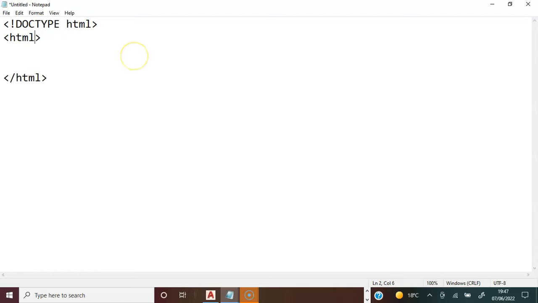HTML. Next, inside the opening tag, I will type lang. And the language we're going to use here is English. This English can be UK. This English can be US. Here, we're going to leave it as English. Next, inside this HTML beginning and closing tag, we're going to have an open head and a close head.